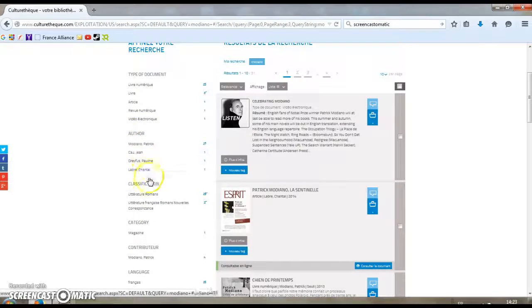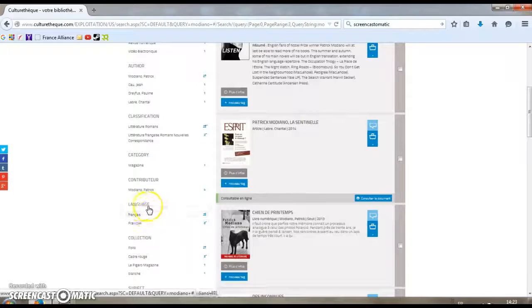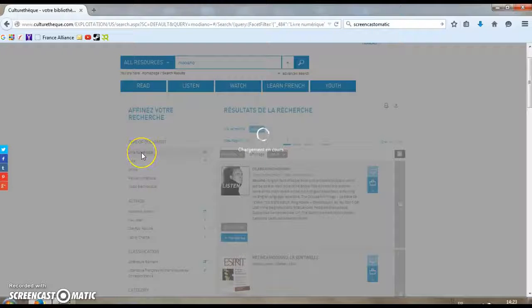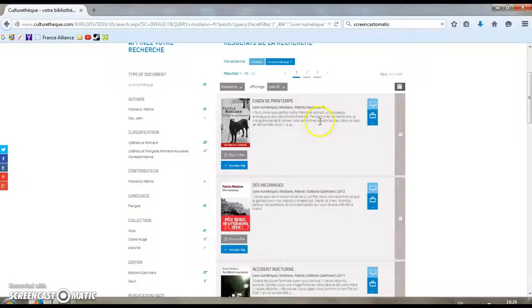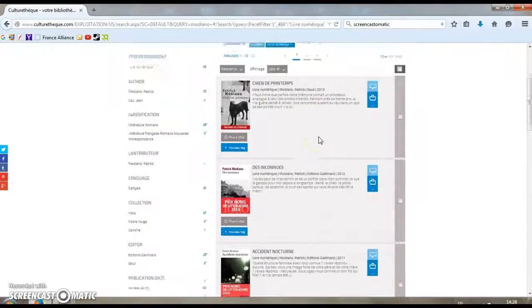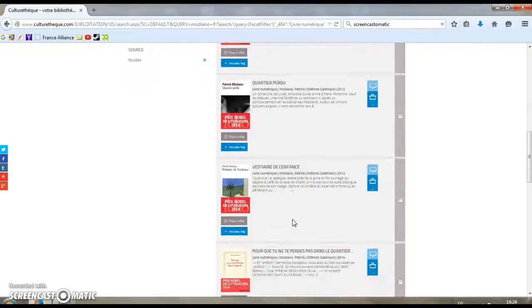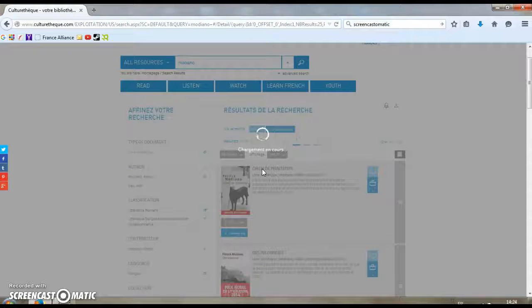So depending on what you're interested in, you can narrow your search using these tools on the left side. You can search by author, by classification, if it's a magazine, or even by language, where in that case it's only French. But let's say we're interested in books. So we click on livre numérique. And there you go, we have a whole set of novels by Patrick Modiano, Chien de Printemps, Des Inconnus, etc. So you just click on the books you're interested in. Let's take Chien de Printemps.